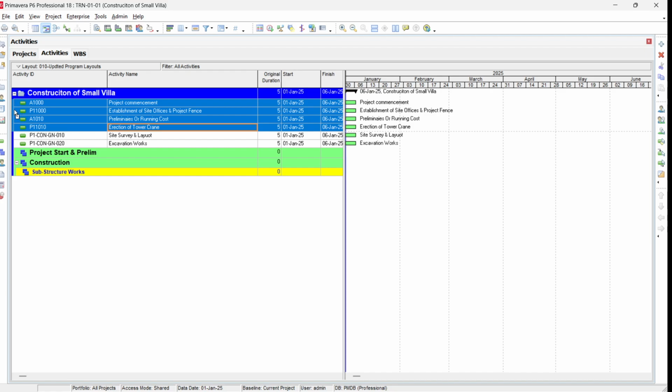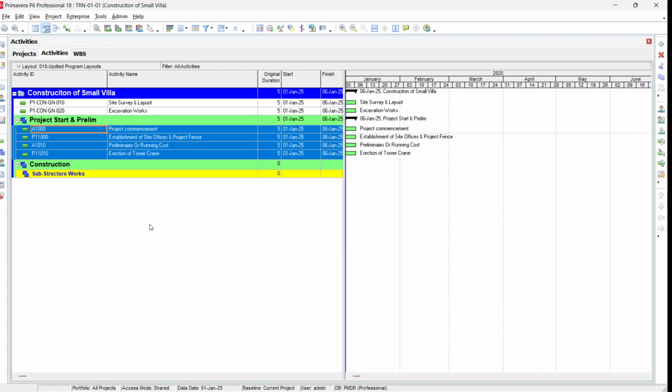So if you go a little here, you can see that a small white square appears under your window, it means that now you are ready to move your window. So just click on the left mouse button and then bring your activities to the project start and preliminaries. Now these are coming in the project start and preliminaries.